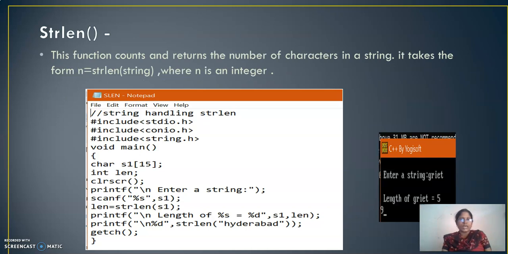First, coming to strlen, this function counts and returns the number of characters in the string. It takes the form n = strlen(string), where n is an integer. So what is this function about? strlen is nothing but string length, finding the length of a given string.